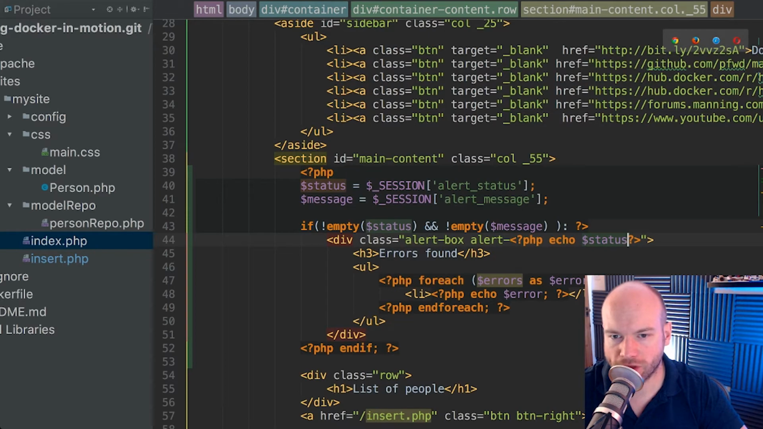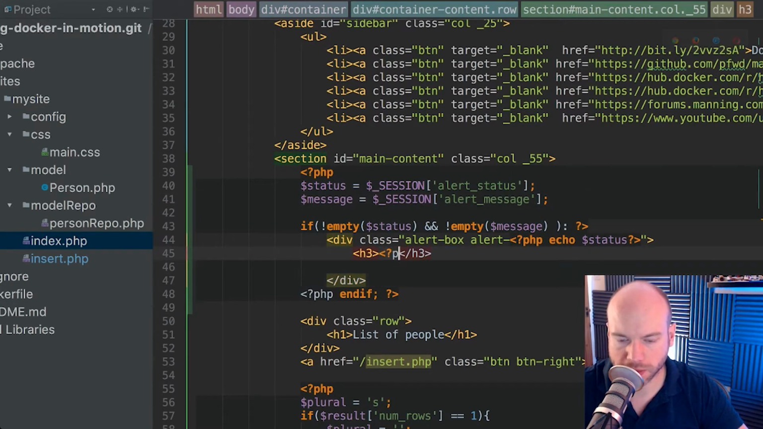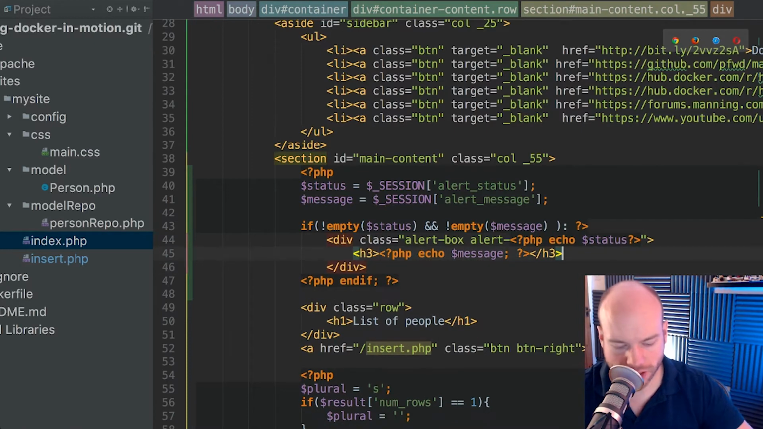And then we've got this H3, so we can remove all that. We don't need any of that stuff. And the message is just going to be put in here. PHP echo, and then this, and then save that. So we've got an alert box and then an alert, and that's going to be alert hyphen and then success. That's looking good to me.